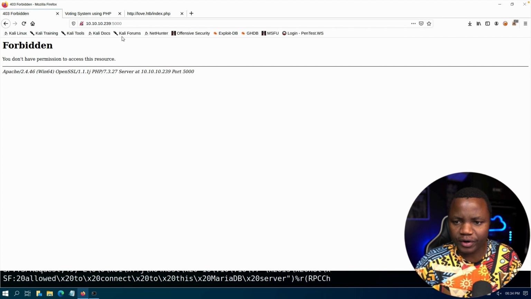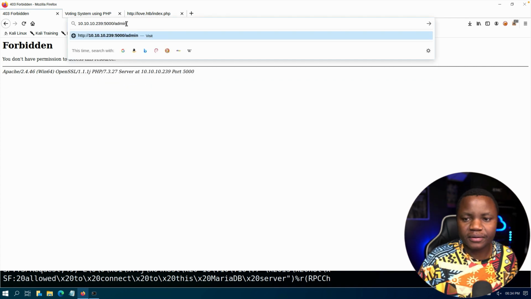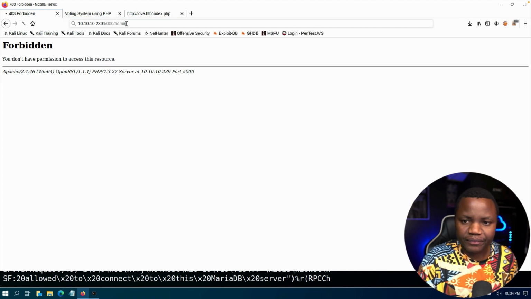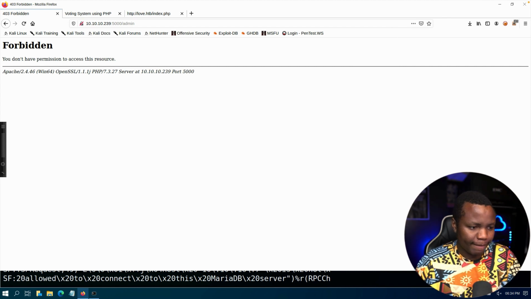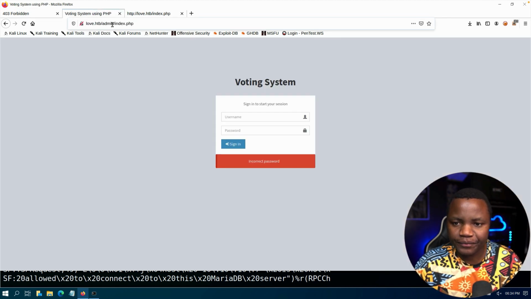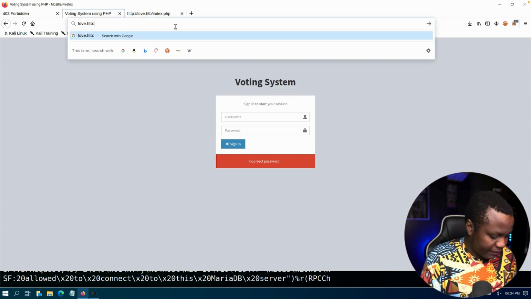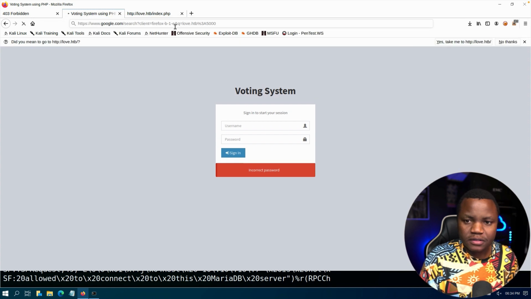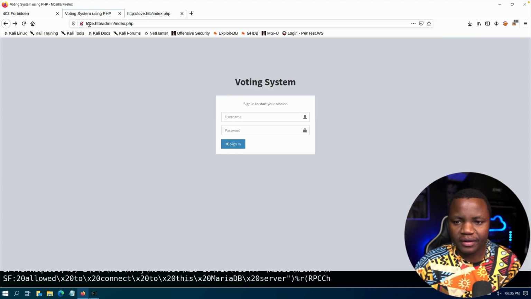Okay, so this is not working. Do we have the /admin that we found on the port 80 for voting system? This one is not working. All right, so the IP didn't work. Now let's go back to here. Using the fully qualified domain name, can we use 5000? All right, so it doesn't look like it's liking our main domain here on both ports.